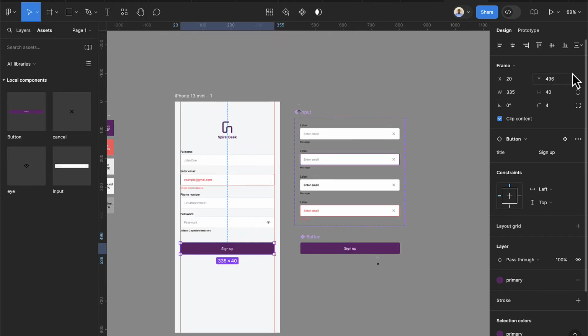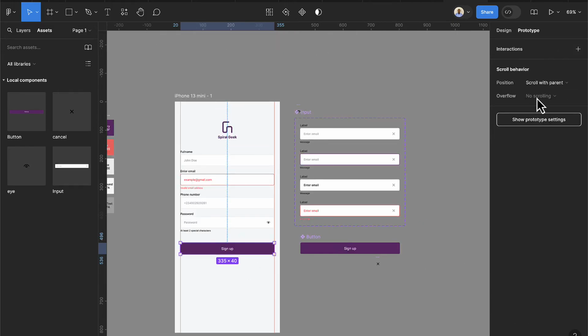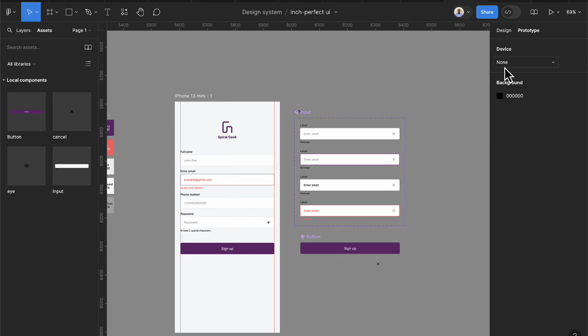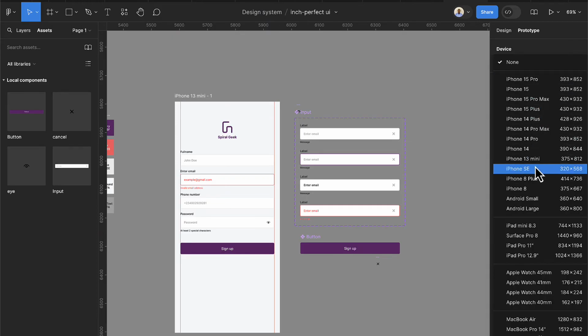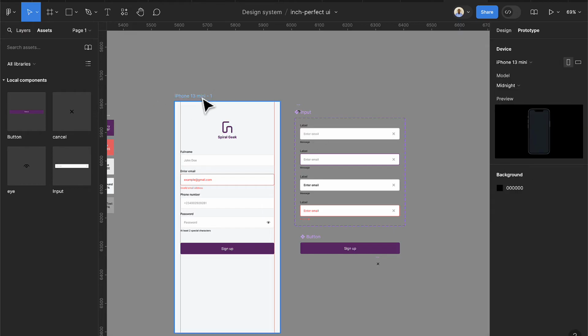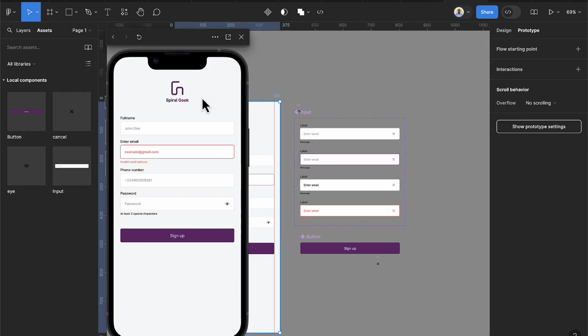So now let's try to open this in a mobile mockup. To do that, we are going to select any of the phones here. So I'm just using iPhone 13 mini. So let's select this and then press shift and then the spacebar on your keyboard. You notice how well aligned this looks.